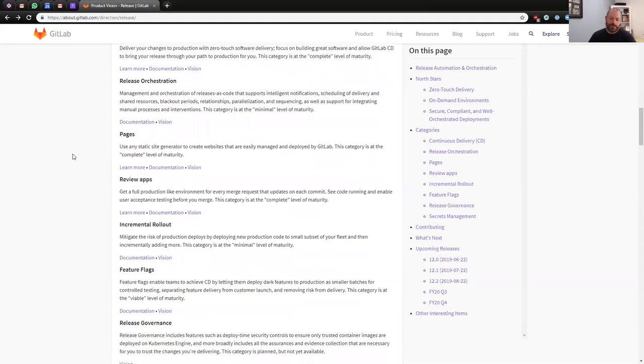GitLab Pages is a tool that lets you create websites from within GitLab. If you create a project and it's pages enabled, then it will publish the content that's checked into your repo automatically, and you can build little websites with this. For our release context, it's used for publishing things like results of the testing or other web type artifacts that are produced as a byproduct as part of a pipeline.